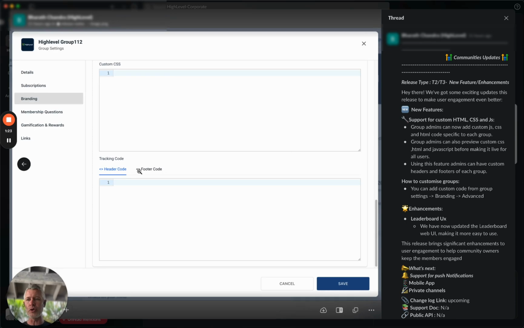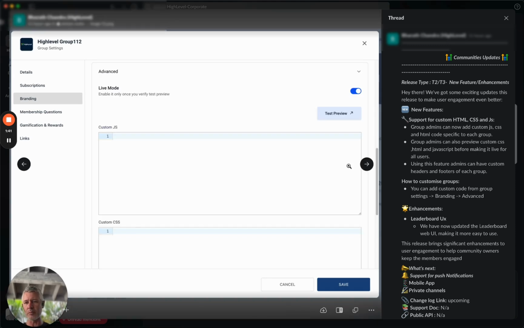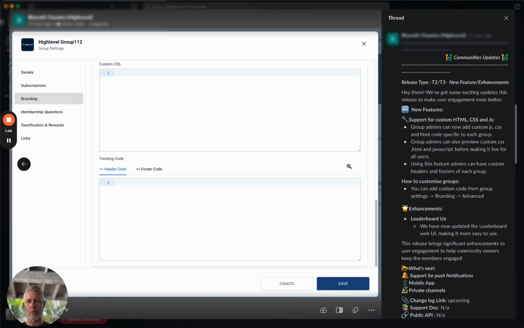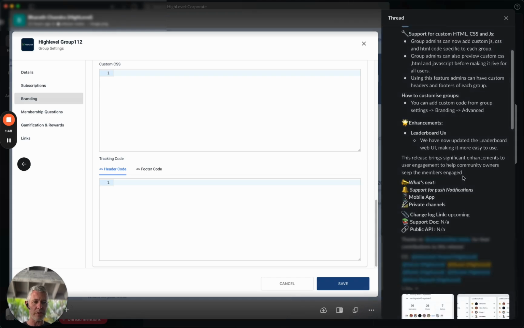Obviously, you can see right here, they've also added the header and footer code here, just making sure I didn't miss anything there. And the custom CSS on the branding side. So the idea here is you can add custom branding CSS as well. So let me show you this real quick. So custom JS, custom CSS for across the whole app. And then of course the tracking and header code as well. So that's all right there when you need it.